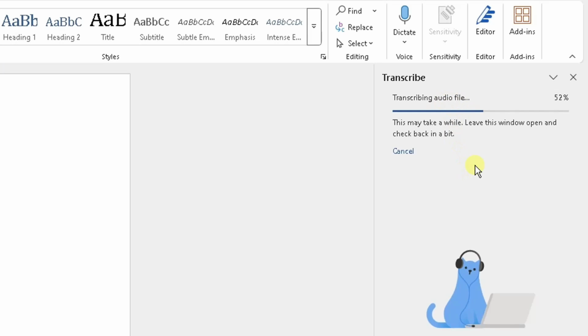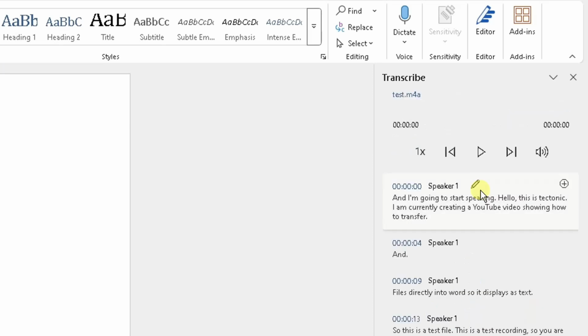So it depends how quick or how slow this process takes. It depends on the length of that meeting or the length of that audio file, because what it's doing, it's processing that audio file and it's generating the transcript for you from that file. So it's doing that, and there you go.